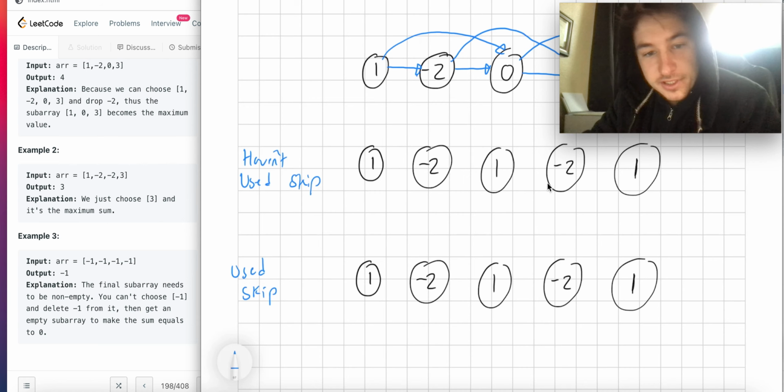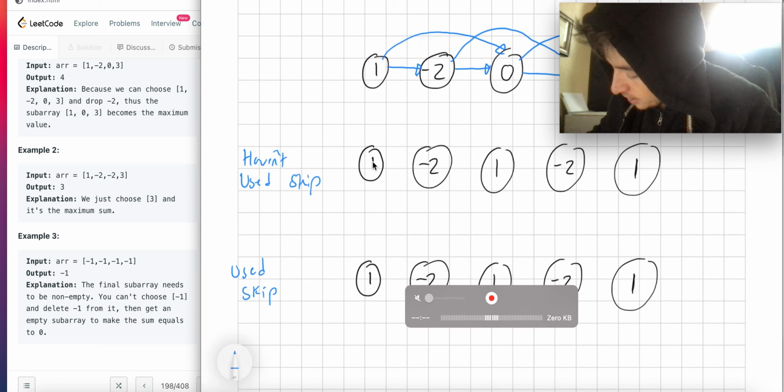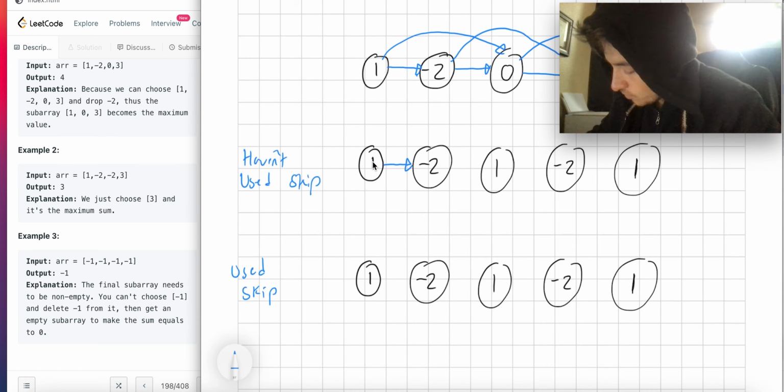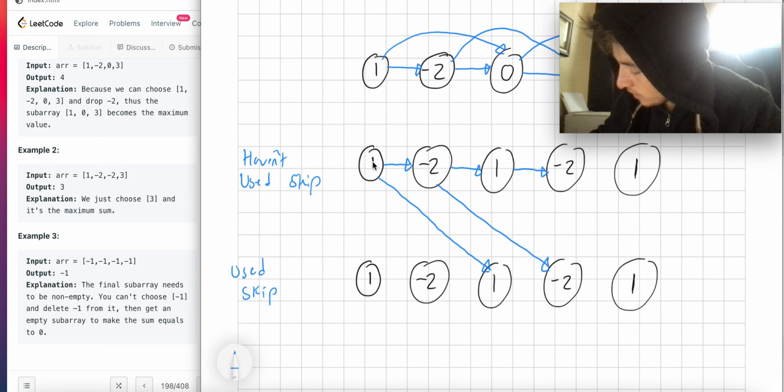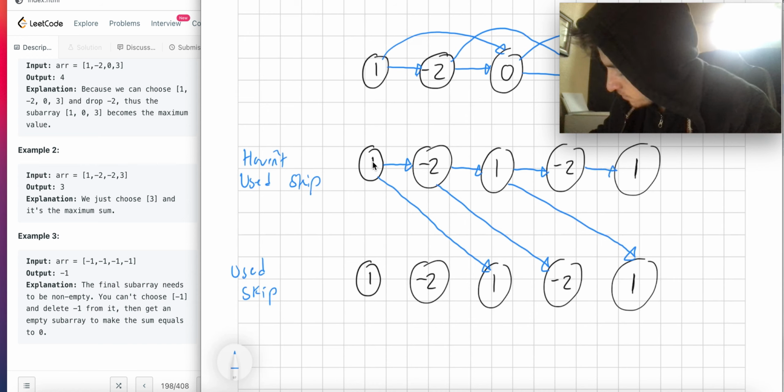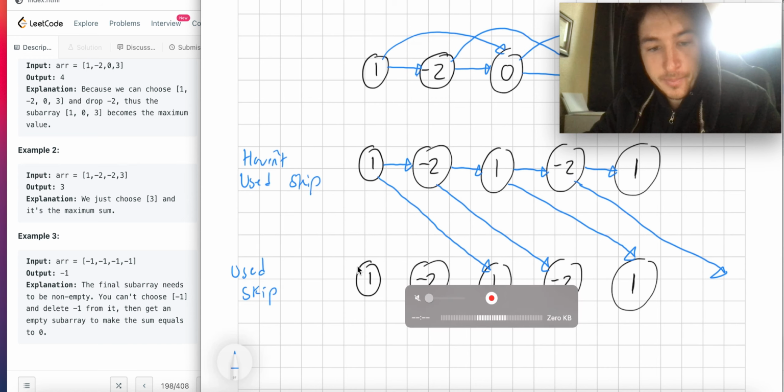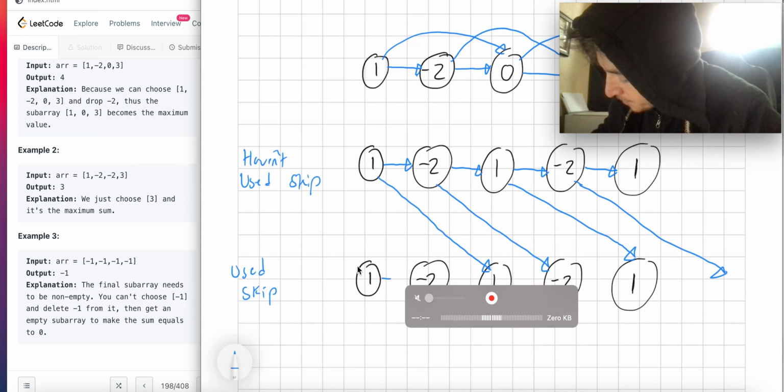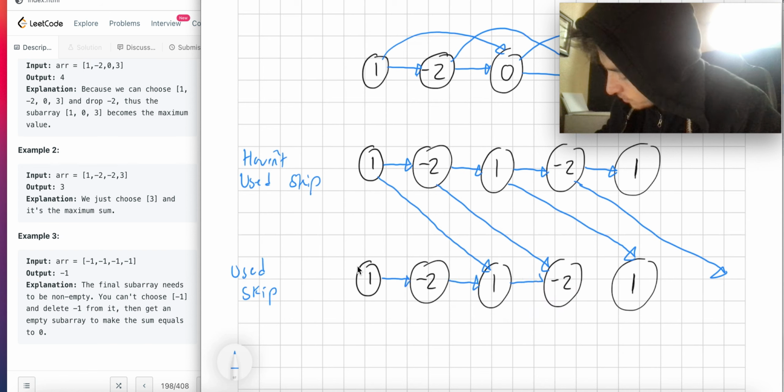So if I haven't used the skip and I'm in this state, what can I do? Well, I can go to the next node directly, or I can skip. And I can do that for every single node at the top. I can go to the next node directly and not use my skip, or I can decide to use my skip in this state, go to the next node directly, or use my skip. What about at the bottom? Well, if I'm at the bottom, I can't skip anymore. My only choice is to go to the next node directly.